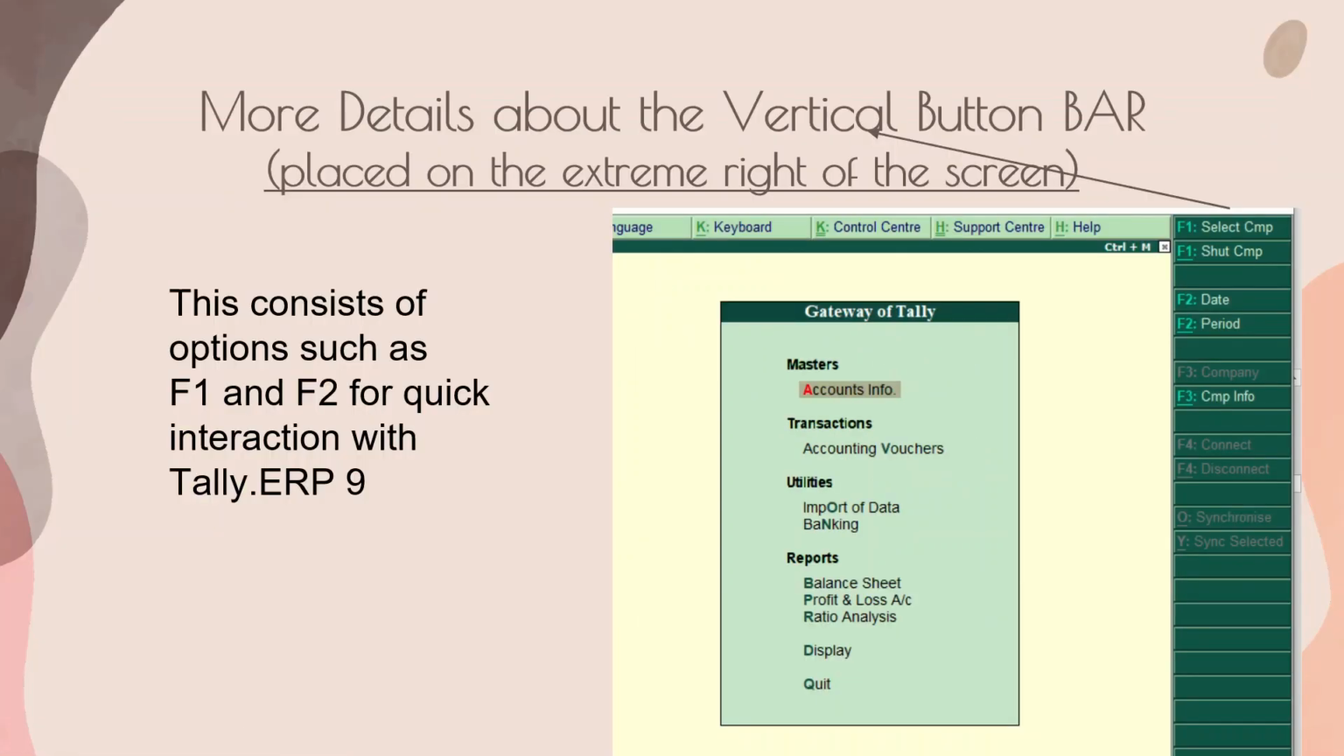And next, see here, this is the vertical button. It is given on the extreme right of the screen. When you type this, easily you can go, it is a shortcut. So quickly you can go to that page. So this also you can use.